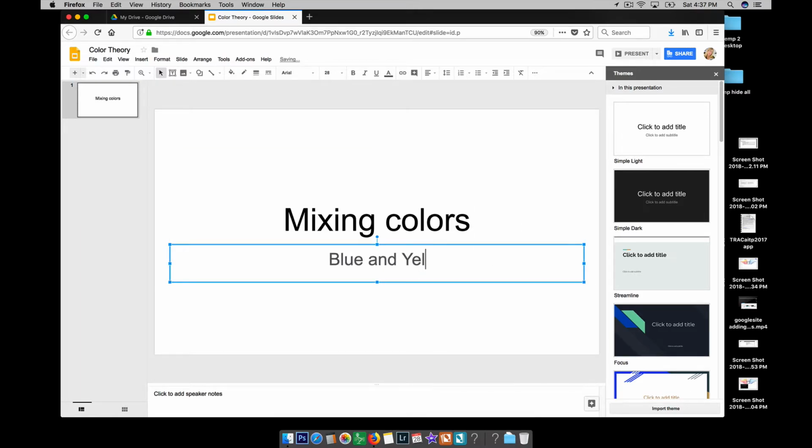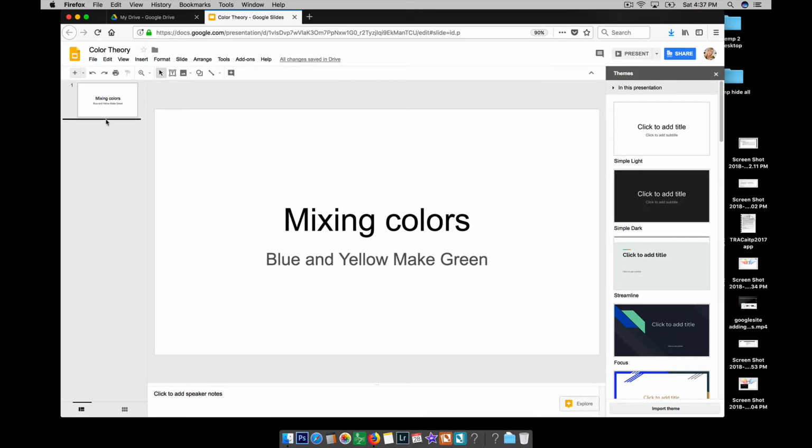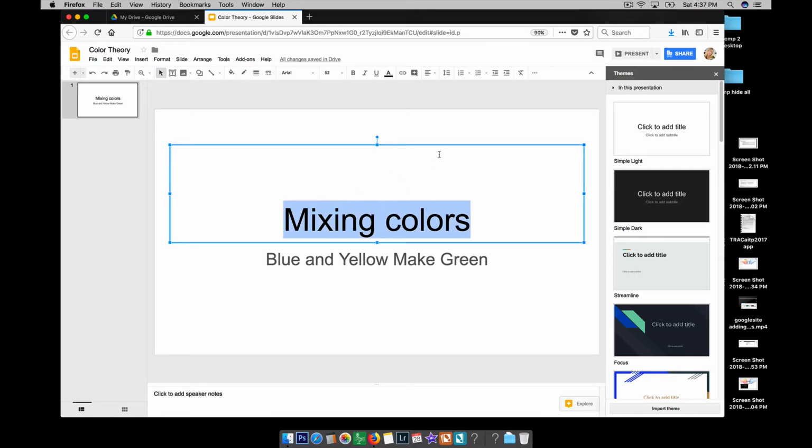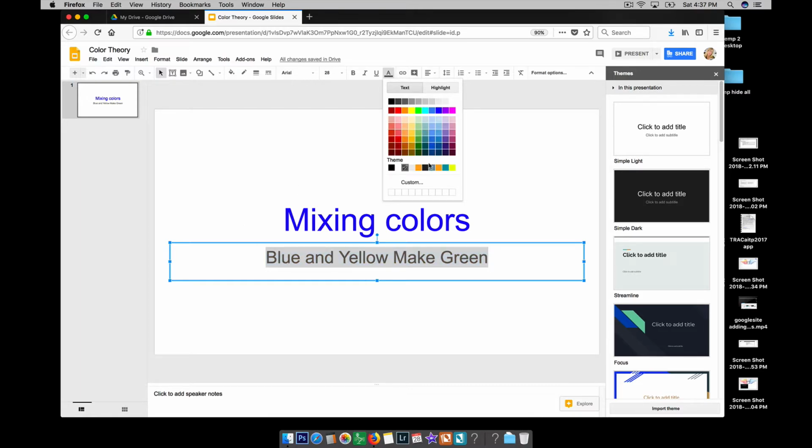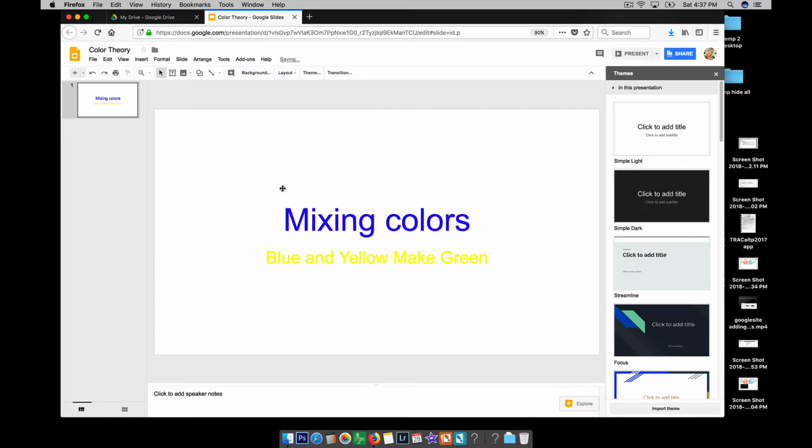Blue and yellow make green. Okay. And then to add a second slide, well, let's go back to the first slide. In the classroom, sometimes the classrooms don't always get very dark. So what I like to do is make my backgrounds black. So I want to highlight these words and make them a different color. So that way, let's see, yellow. So that way I can make the background black.